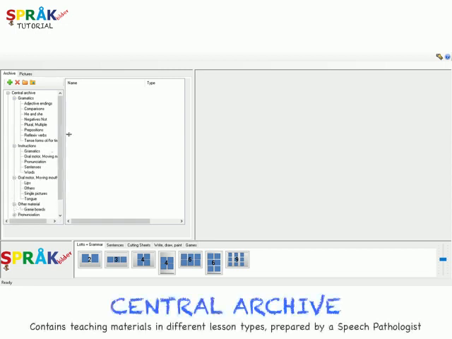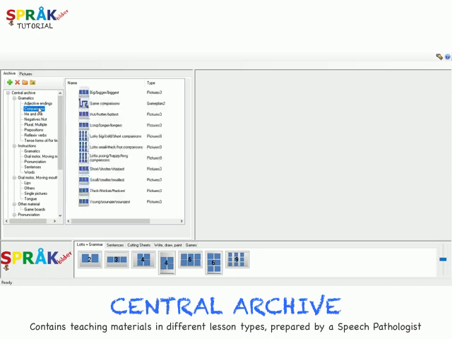The Central Archive contains hundreds of prepared teaching materials spread throughout different types of lessons prepared by our speech pathologist. You see the different types of lessons in folders like grammatics, instructions, pronunciation, etc. When you click these folders, subfolders will appear that make up all the topics needed to cover each lesson. So for example, under grammatics, you have comparisons. And let's try clicking in one of the materials under comparisons.